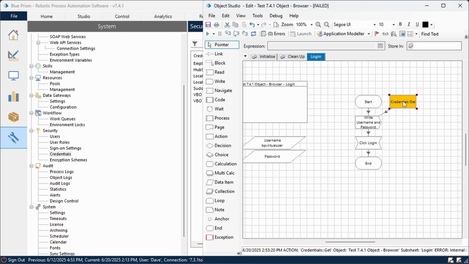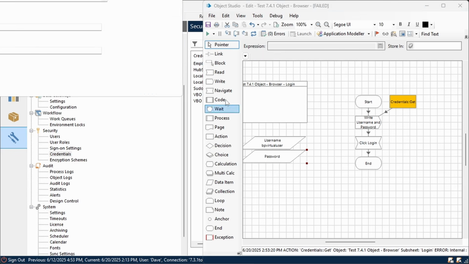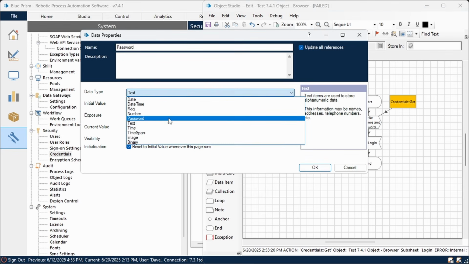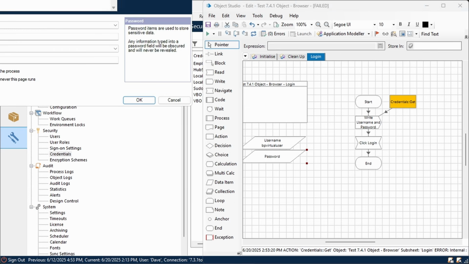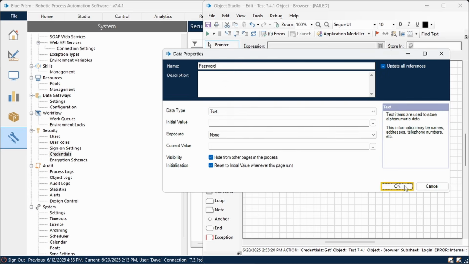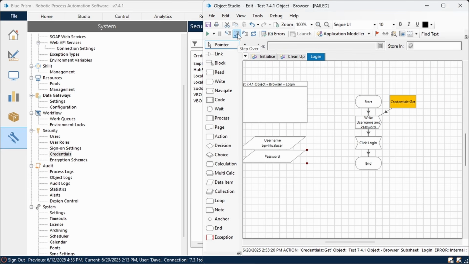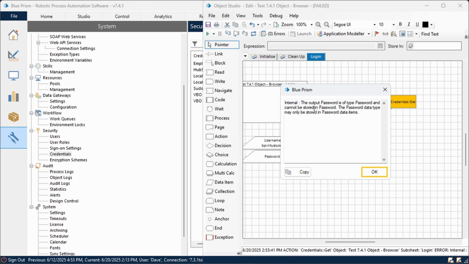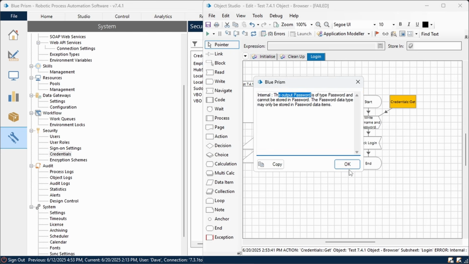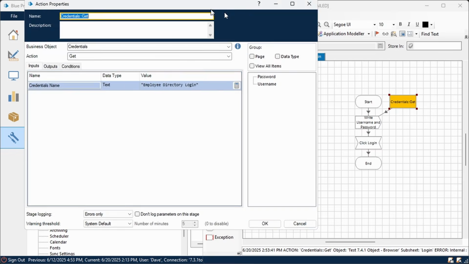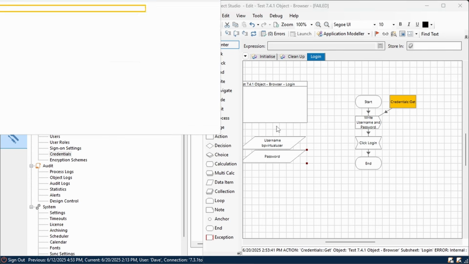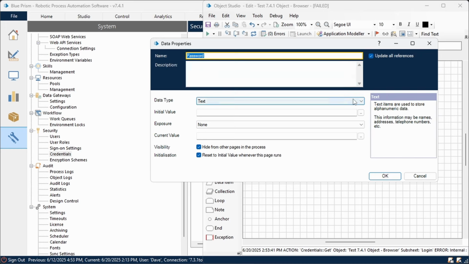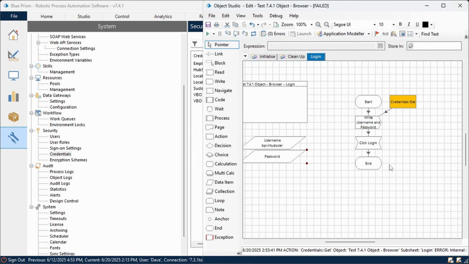Password data type can only be stored in a password data type. Right, I should have changed this to password. So that was another change, and I really shouldn't glaze over these things. This is a change in one of the version 7 versions. In the get credentials action, you can't output a password data type into a text data item. You have to put it into password first, like this.